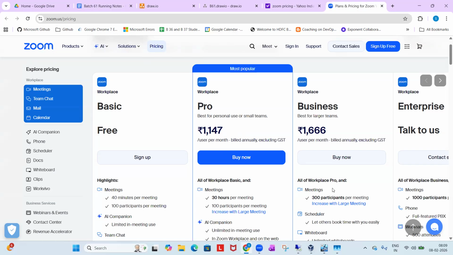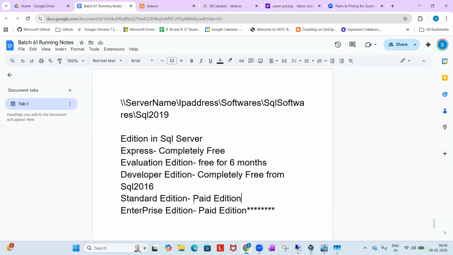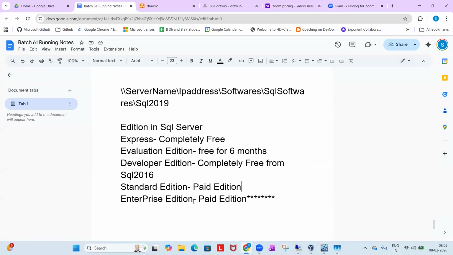So very few people will use standard edition. Most people in production will use enterprise edition only, guys. So how to check, Shanmukh? Where to check which edition it is, I'll tell you.